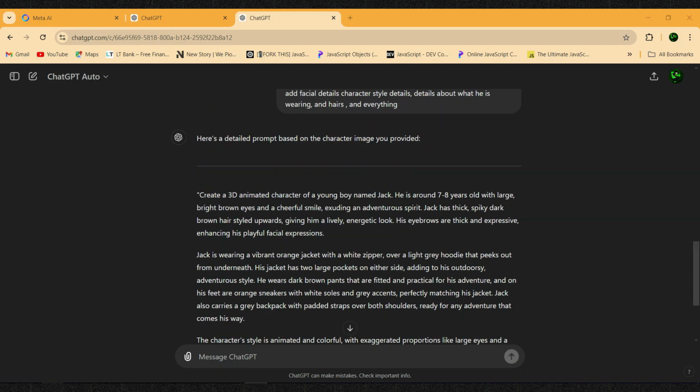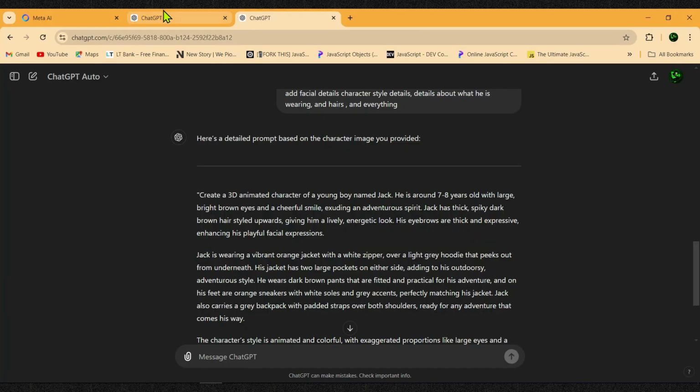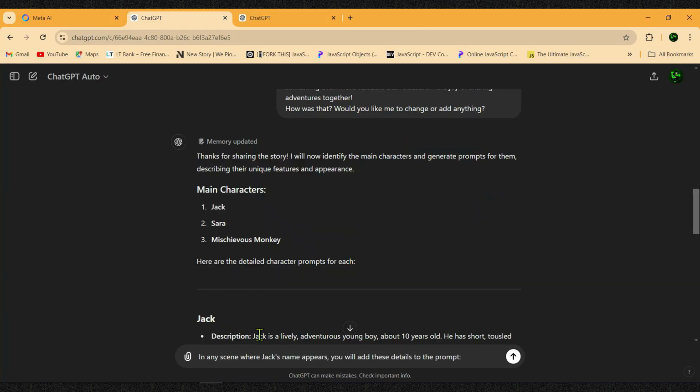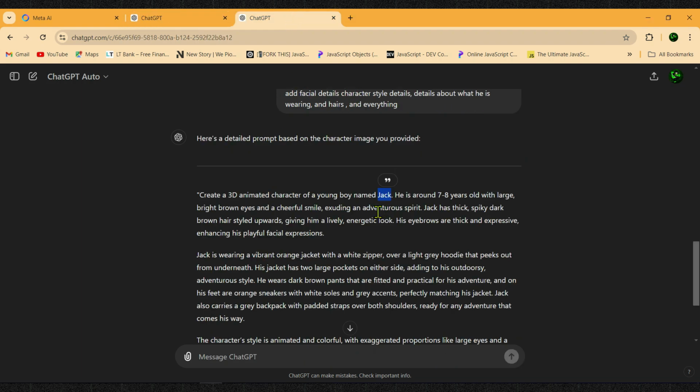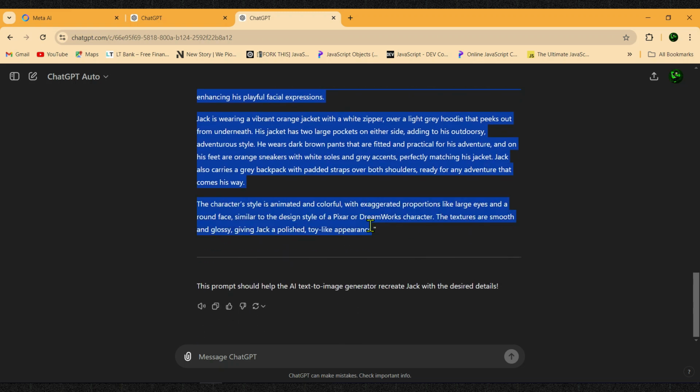After that, go back to the video description and copy this prompt. Once copied, return to the second ChatGPT tab and paste the prompt there, but don't send it yet as it's still incomplete. To complete the prompt, we need to add the character details we generated earlier using ChatGPT. Alright, so now we go back to the third tab and copy Jack's character details. But don't copy everything. Start from where it says Jack character name and continue from he is around 7 to 8 years old all the way to the end until the double quotes. Make sure not to accidentally copy anything else.